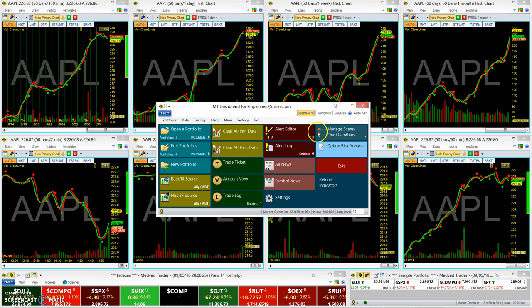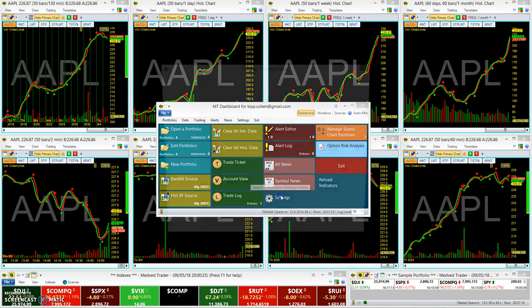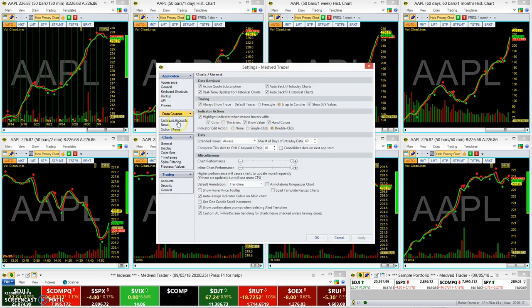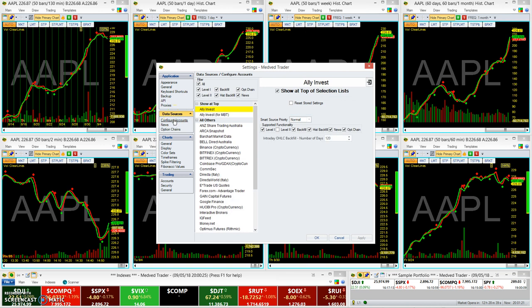Now, one thing I do want to step you through is to make sure that you have your account set up properly to receive data and access your trading account. If you click on the Settings button under Data Sources and click Configure Accounts, depending on who your broker is will determine who you set it up for. I currently have my account set up for Ally Invest for MBT.